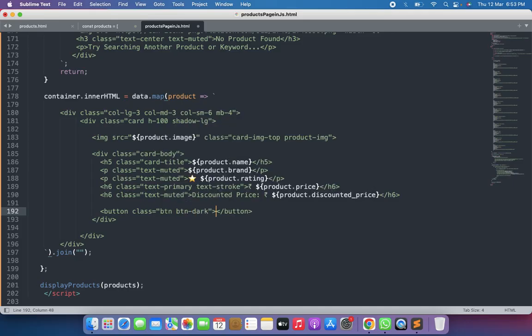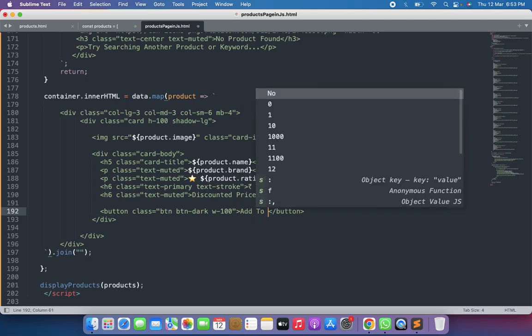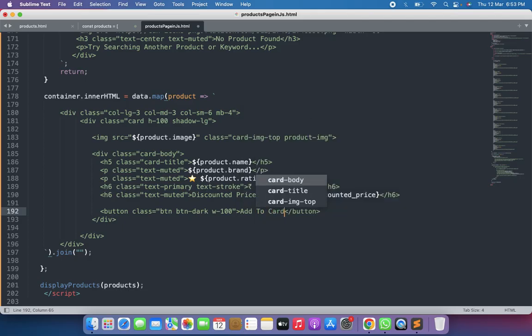Okay, and I can just give here width also 100%, and I can just say here add to cart. Okay, add to cart, save the file, and have a look in the browser.